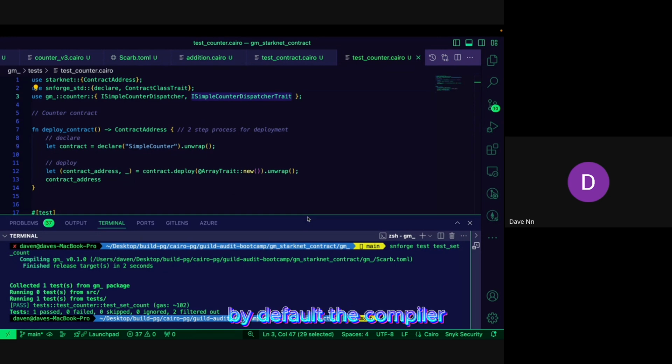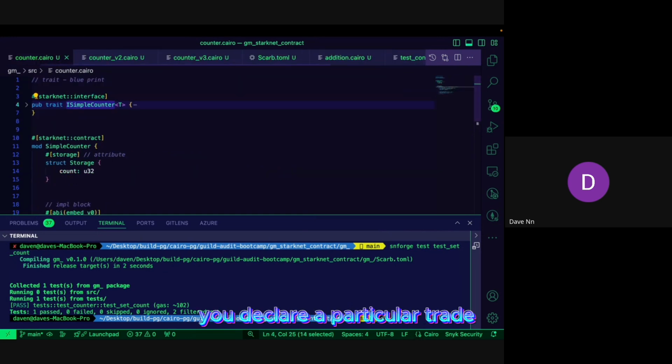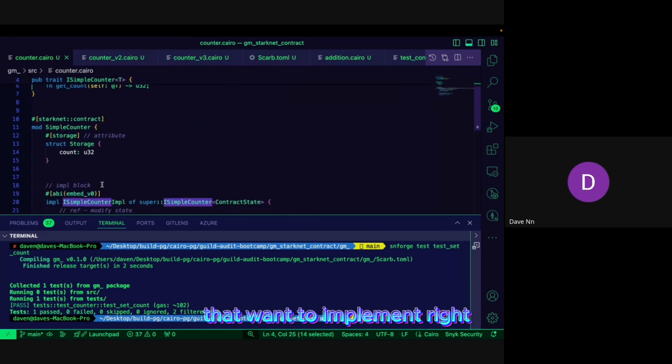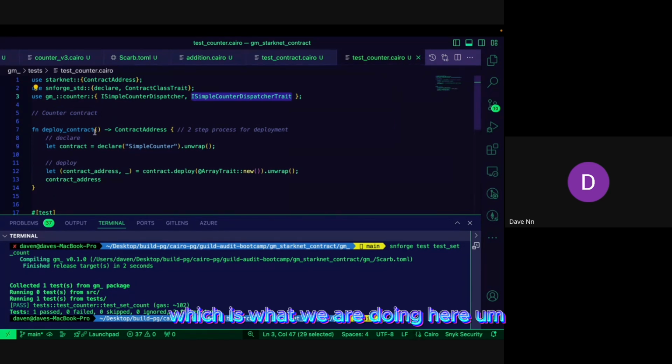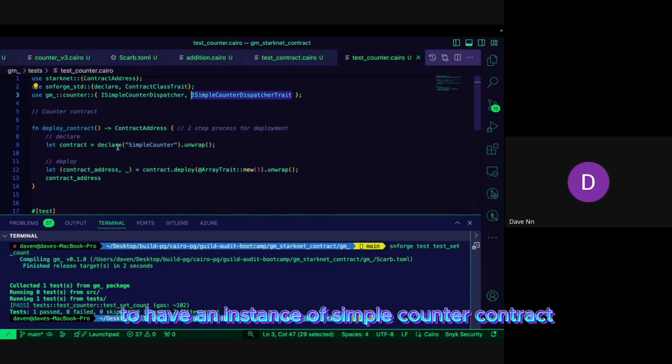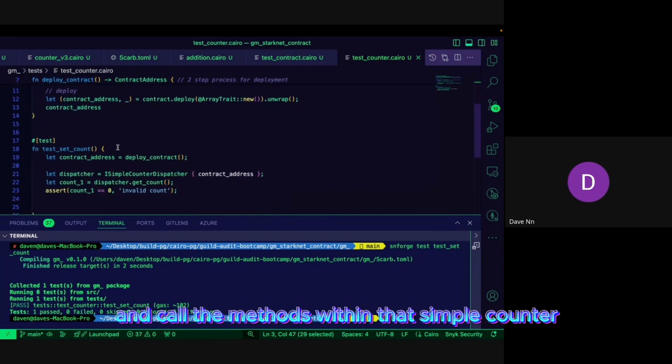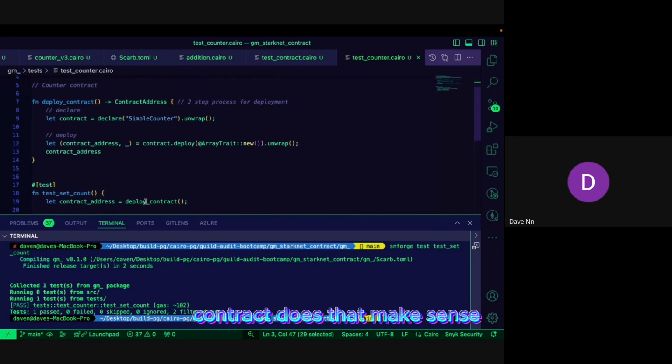By default, every time you declare a particular trait, the compiler generates the corresponding dispatcher for that trait. So this dispatcher is what we're going to be using outside this particular contract to interact with this contract. Because this trait specifies the function signatures that I want to implement in this implementation block, we can get the corresponding dispatcher of ISimpleCounter, passing the address, which is what we are doing here, to have an instance of the simple counter contract and call the methods within it. Does that make sense?